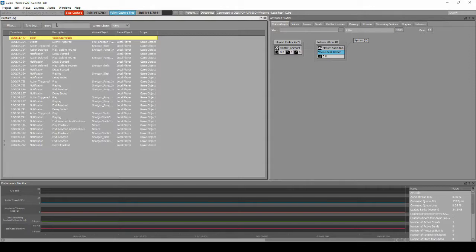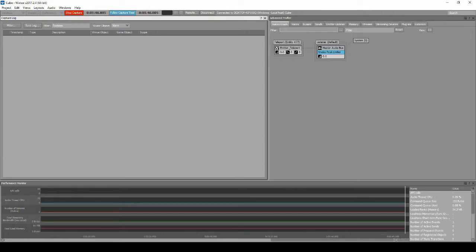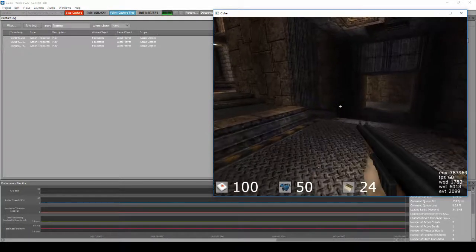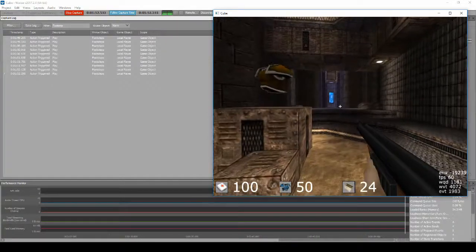For a quick search, use the filter box to find content quickly. Type Footstep. You will now notice that as you play the game, only footstep-related content is listed.